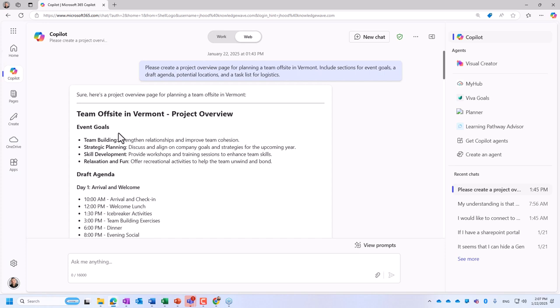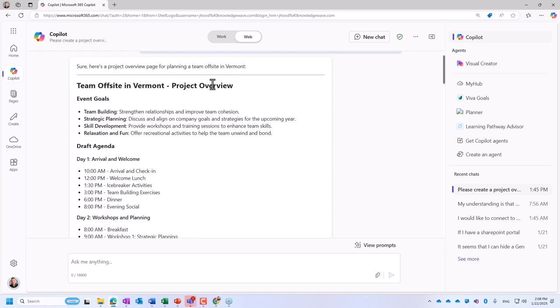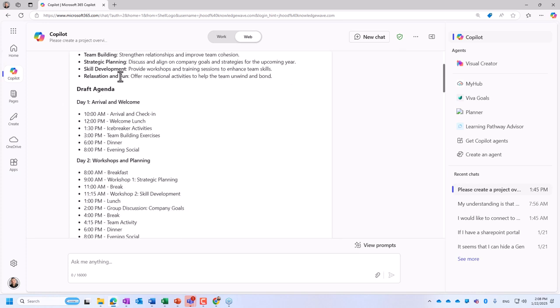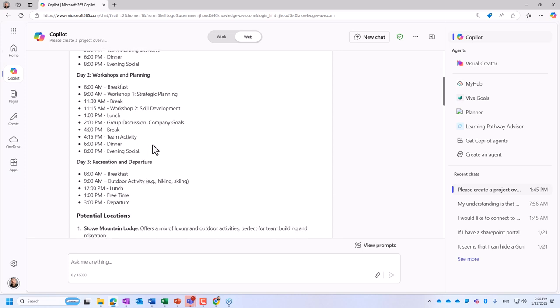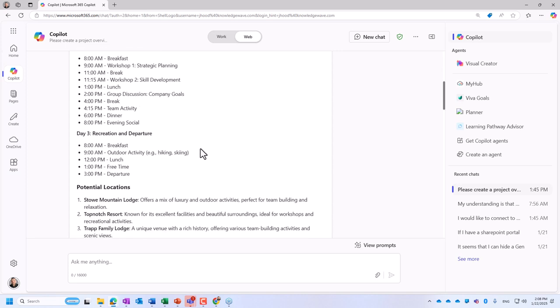And it gives me this almost immediately. Sure, here's a project overview page for planning this. So it gives us a title, and of course it's got event goals, and it gave a bunch of bulleted items. It did exactly what I had asked for, drafting an agenda. It's got some ideas, but of course we want to fine tune this. And Pages is going to be the place that we do that. So we've got 3 days, and this is all stuff Copilot made up. So I might be thinking, whoa, this isn't at all what I meant. I would then just redirect it with my prompts. But for demo, this is pretty good.